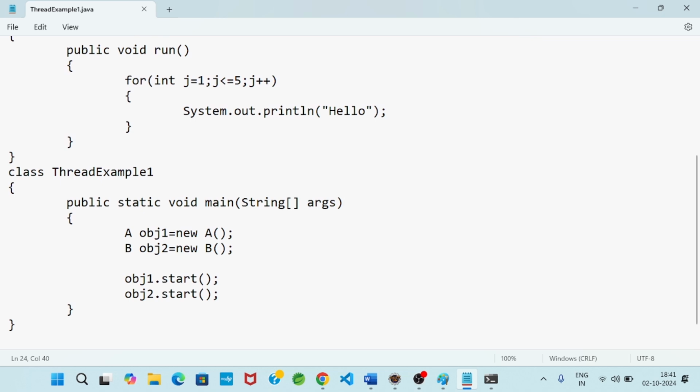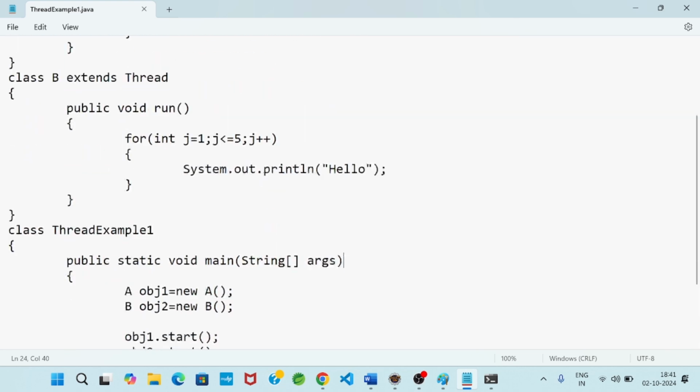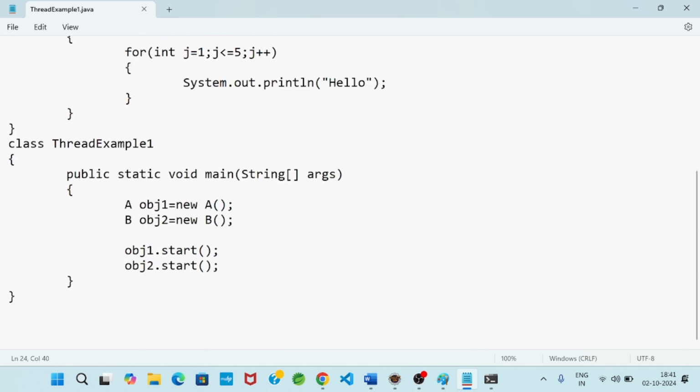So I hope everybody got clarity. This is one approach to create a user defined thread. We can say it is a multi-threading program. Here we can also set the priority. Currently I was telling about a terminology, that is priority. Every thread has a priority. Normal or default priority is 5. Minimum priority is 1. Maximum priority is 10.